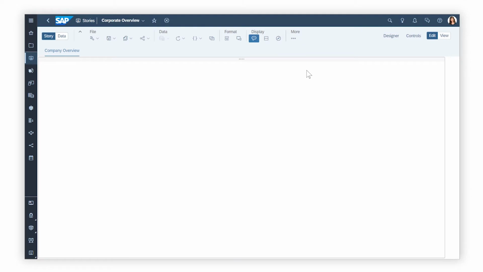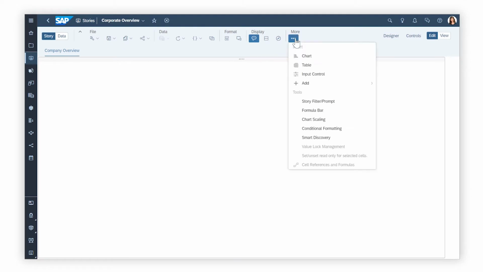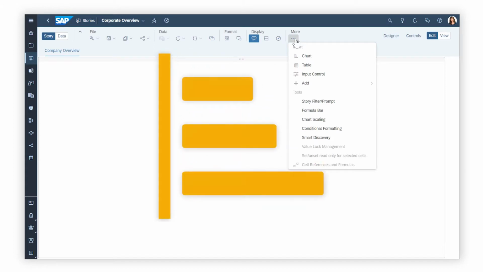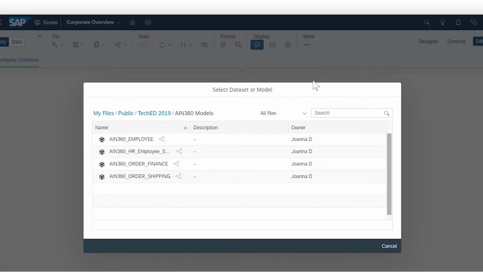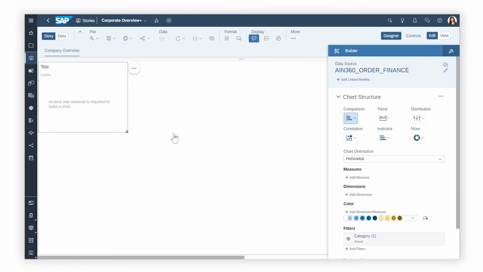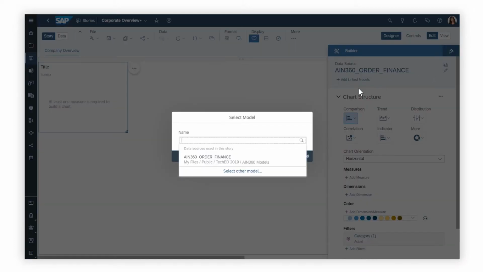Need to take a large amount of data and make it easy to understand? In SAP Analytics Cloud, charts can prove how a picture is worth 1,000 words, or 1,000 rows of data. When you add a new chart to a story, you define the model or dataset from which it will draw the data to display. Any charts you add after are automatically based on the same data source, but you can change that at any time.